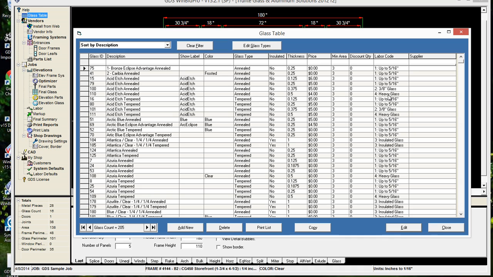So this glass thickness category helps the program find the right man-hours for a certain size piece of glass in a certain frame. So that's how that all works. It is important to have this set. If for some reason one of these is blank, the program will default to looking at thickness over here.